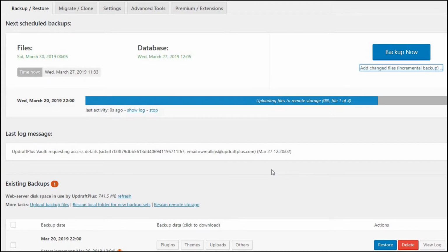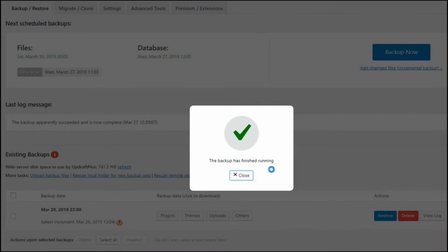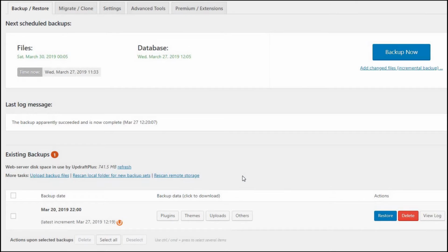You can then confirm that your incremental backup has been taken by checking the existing backups table. Scheduling a regular incremental backup is just as easy.